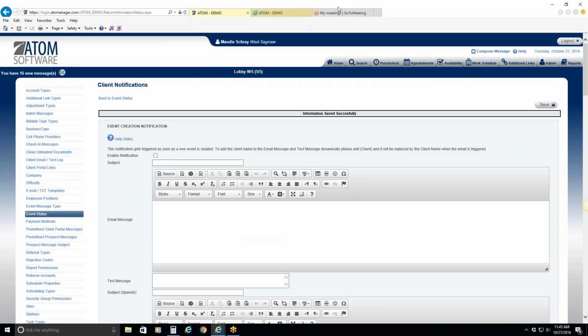So that's all I have for the admin setup, client notifications, event notification on end date. Thank you.